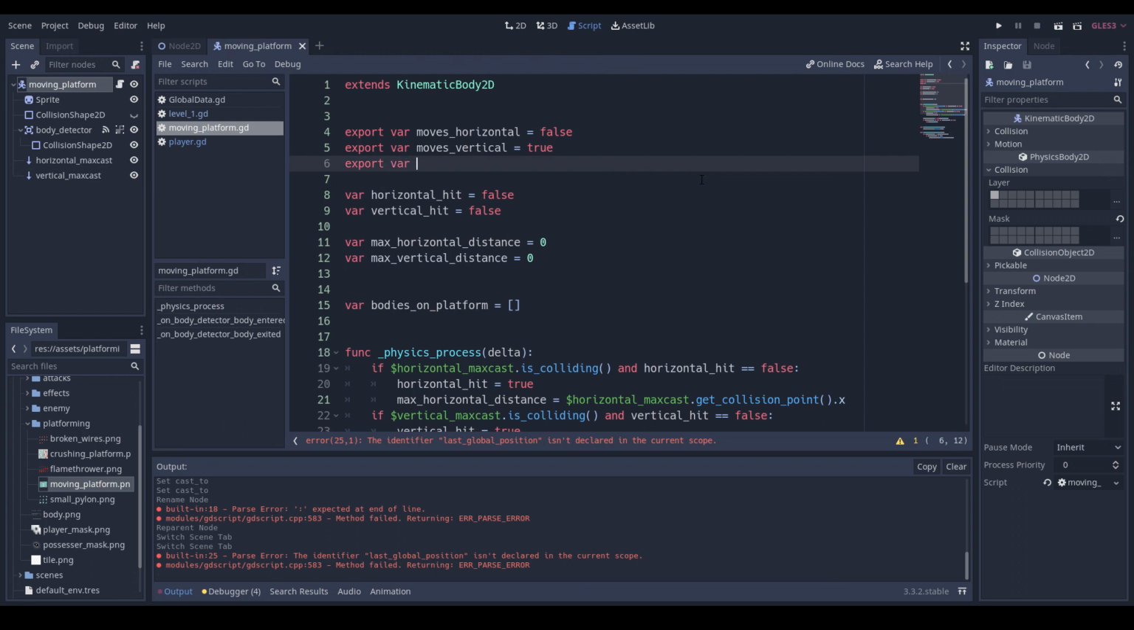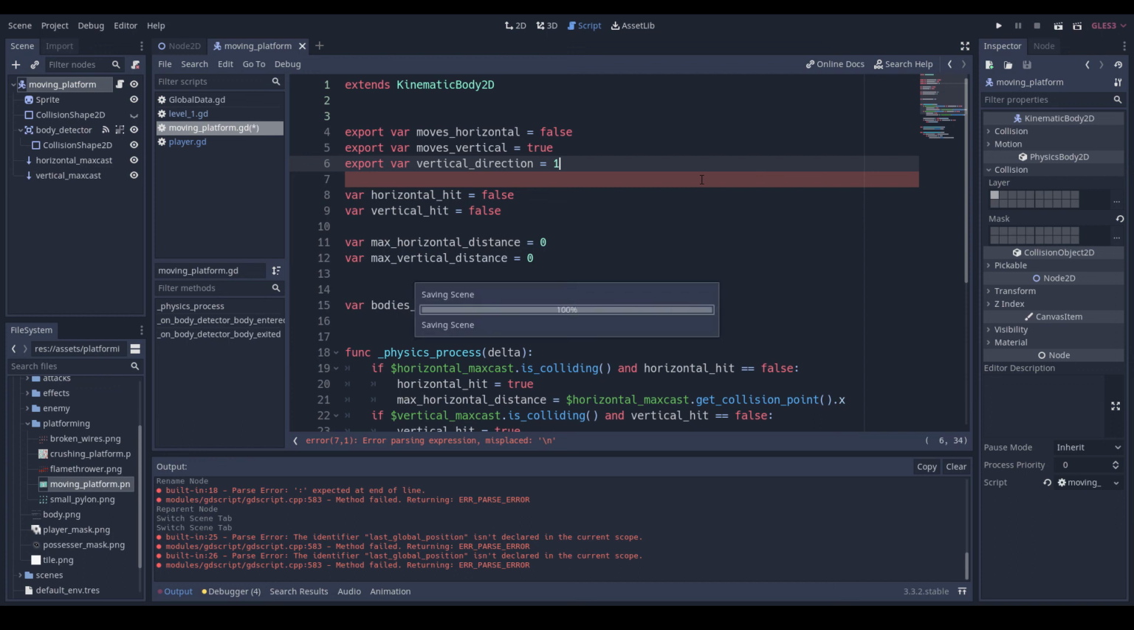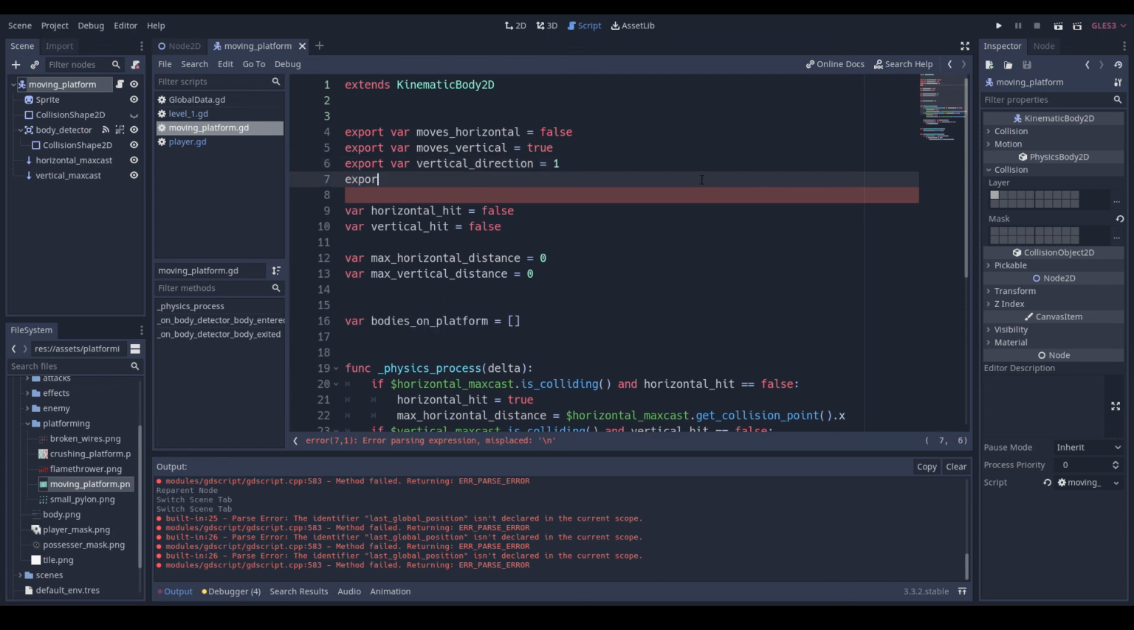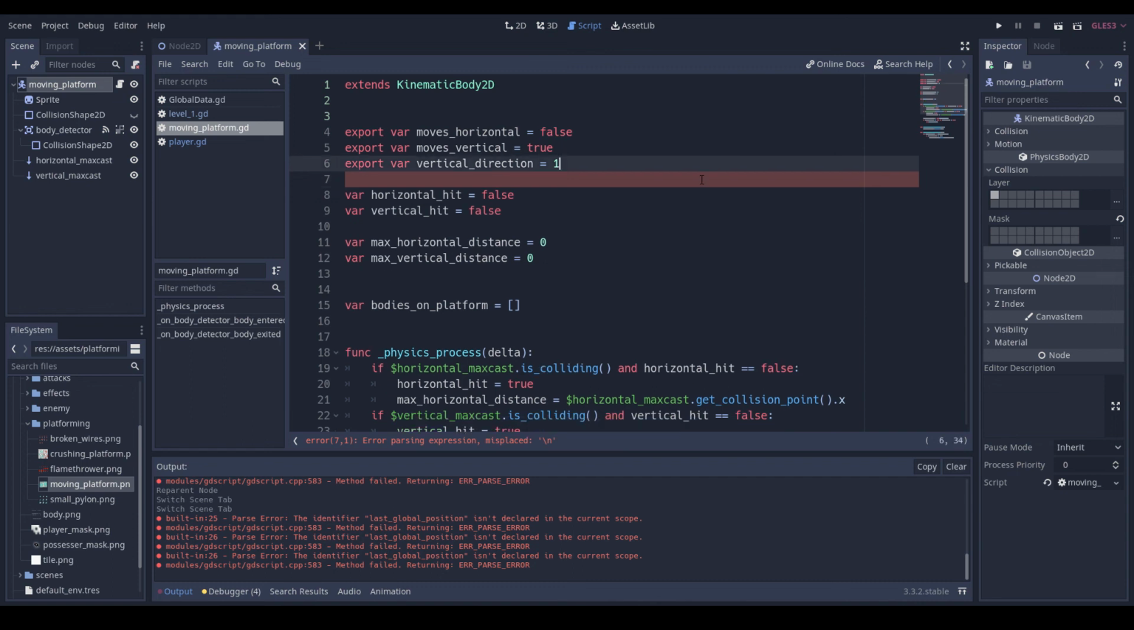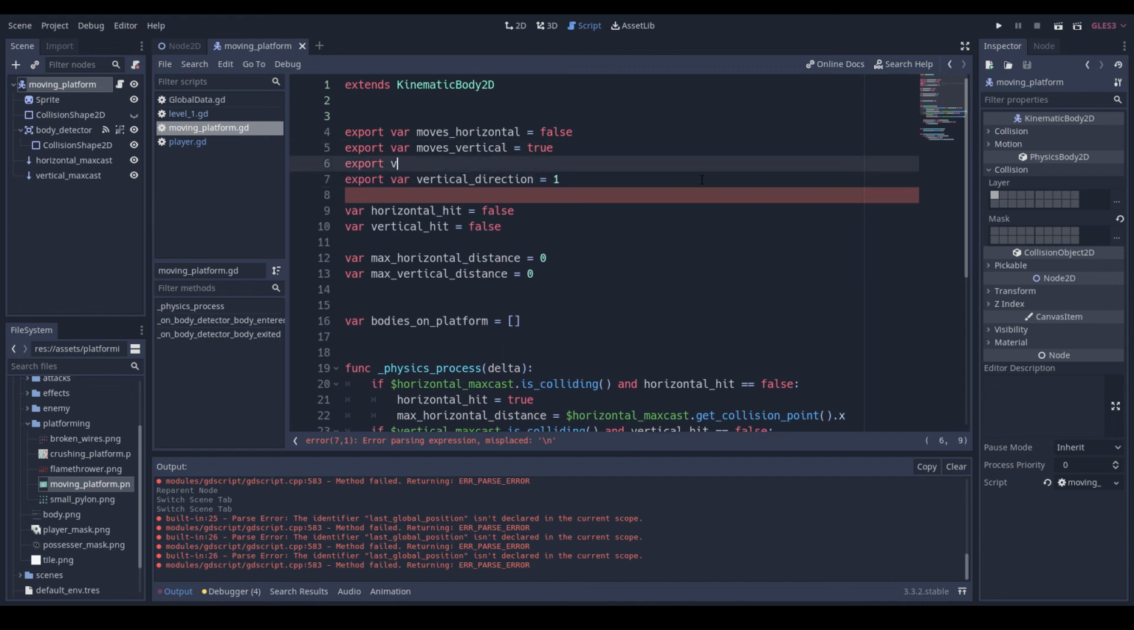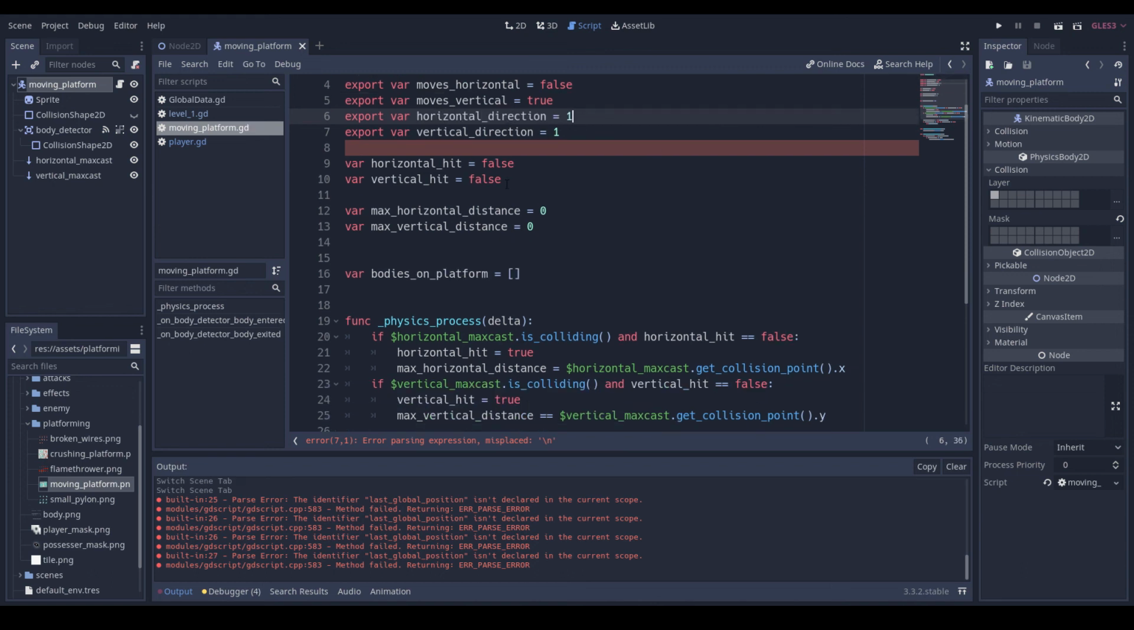So we'll go export var vertical direction is equal to 0 or 1. Sorry, let me put this above this, so export var horizontal direction is equal to 1.